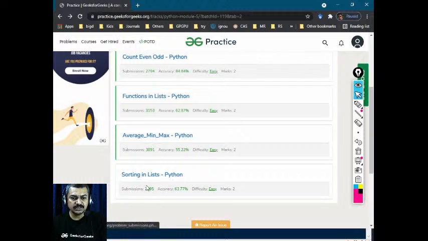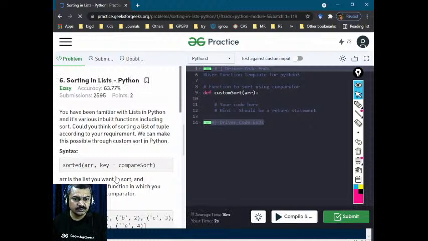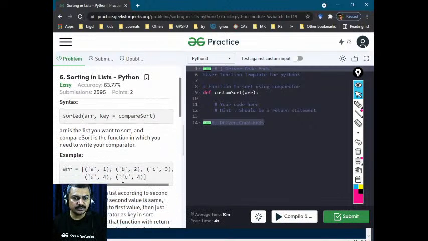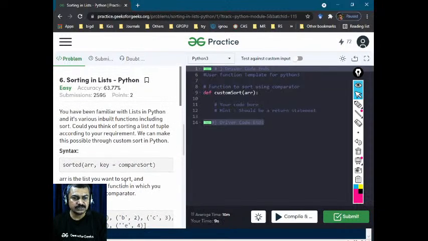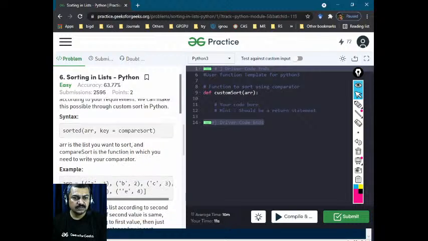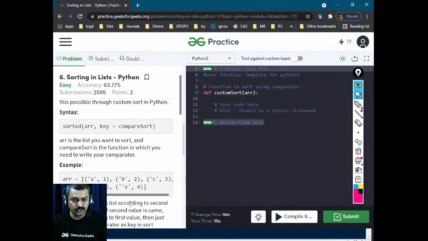So average, min, max is done, and we are doing the last one, sorting in list. So sorted(arr, key=compare_sort). What it is saying is that arr is a list you want to sort, and compare_sort is the function in which you need to write your comparator. Why, right?